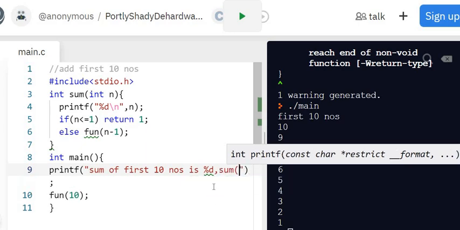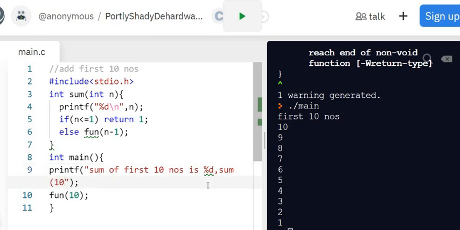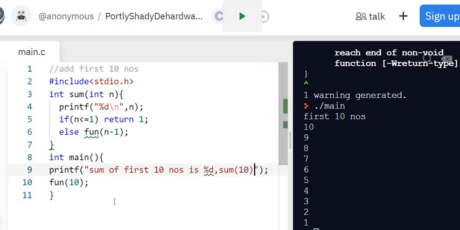So sum of 10. With sum we are giving the argument as 10. I just make it here so you can see the complete statement immediately. So what is happening here? In main, only one statement, sum of first 10 numbers is %d. After %d, we have to put this. And what is the answer? Sum of 10.